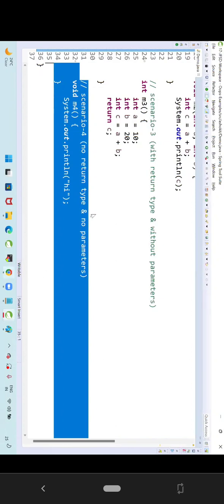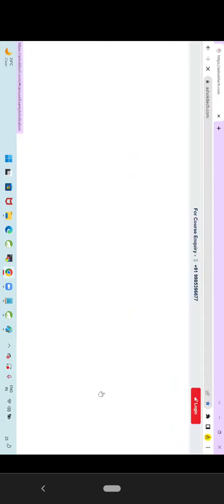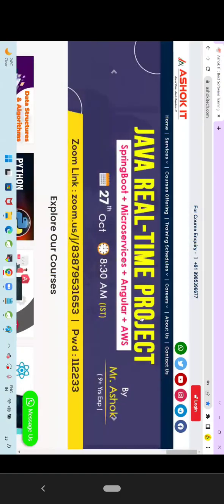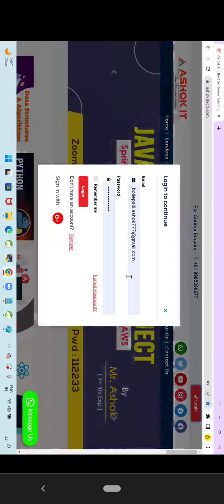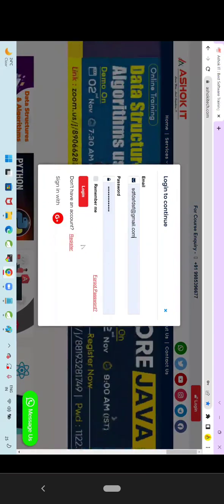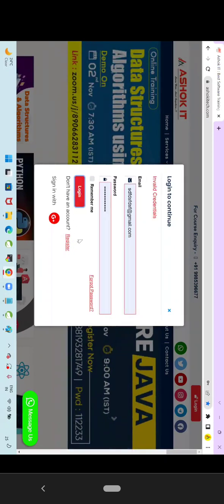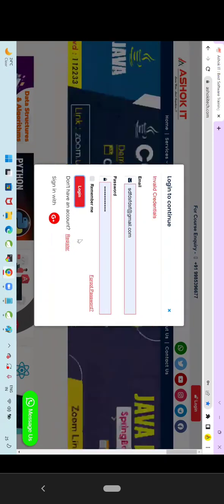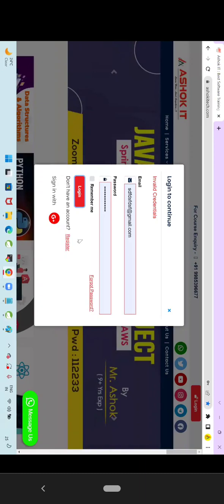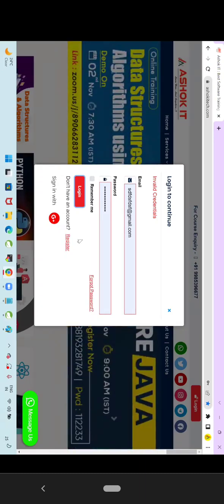Good. If you see our website, there is a login functionality. For example, now I'm trying to log in. I will give some dummy email ID and password. I will click on login. What happened? You observe, username, password we are sending as an input, invalid credentials we are getting as an output.